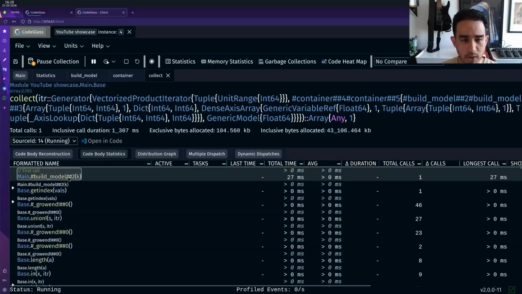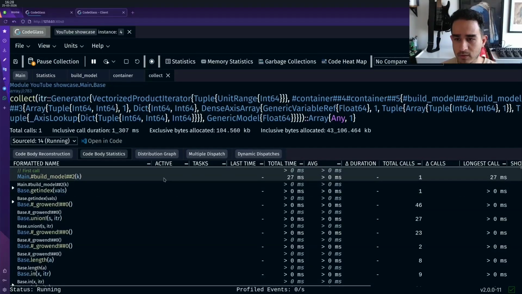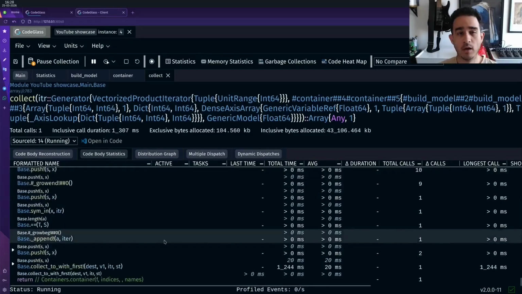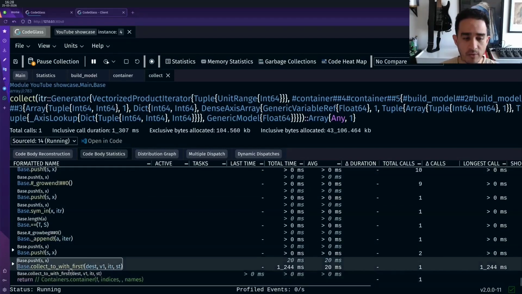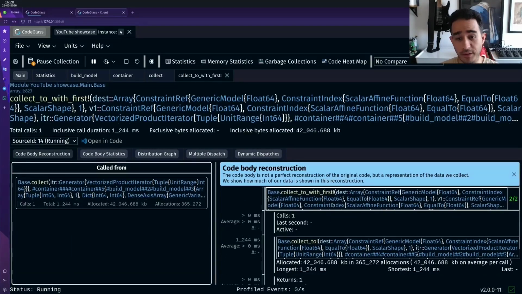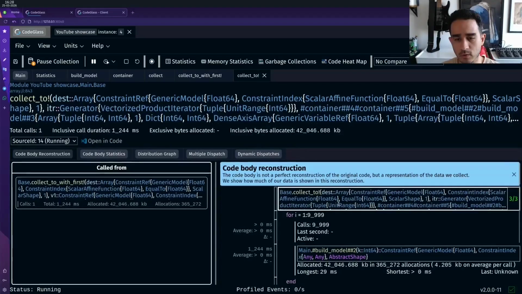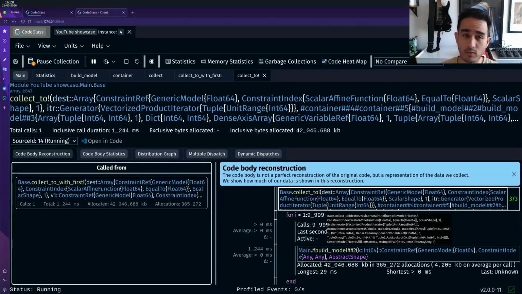And you can see that build model, the first call build model takes 27 seconds, one call only. Going down more all the way, we found out that in the end we have a collect to with first that takes almost all of the time, so that seems to be more important. Let's double click on that. And this one, by the way, the body reconstruction worked, and you can see that it's only one thing here, which is collect to.